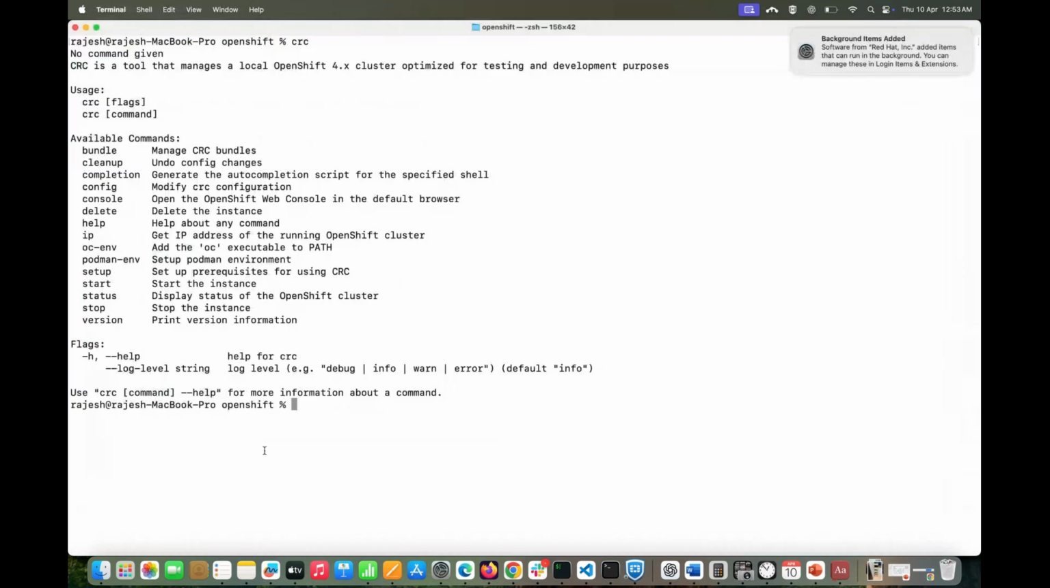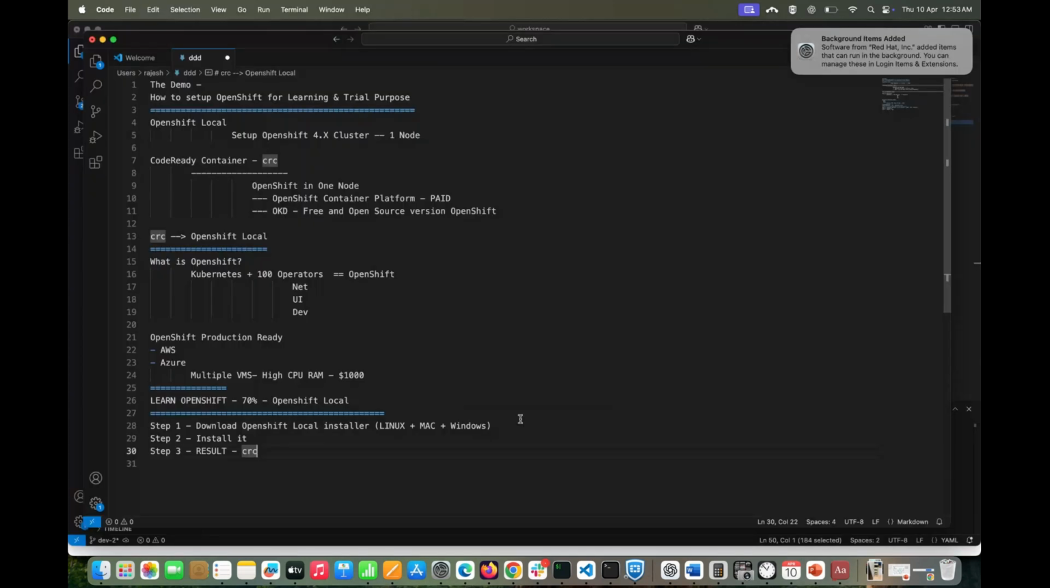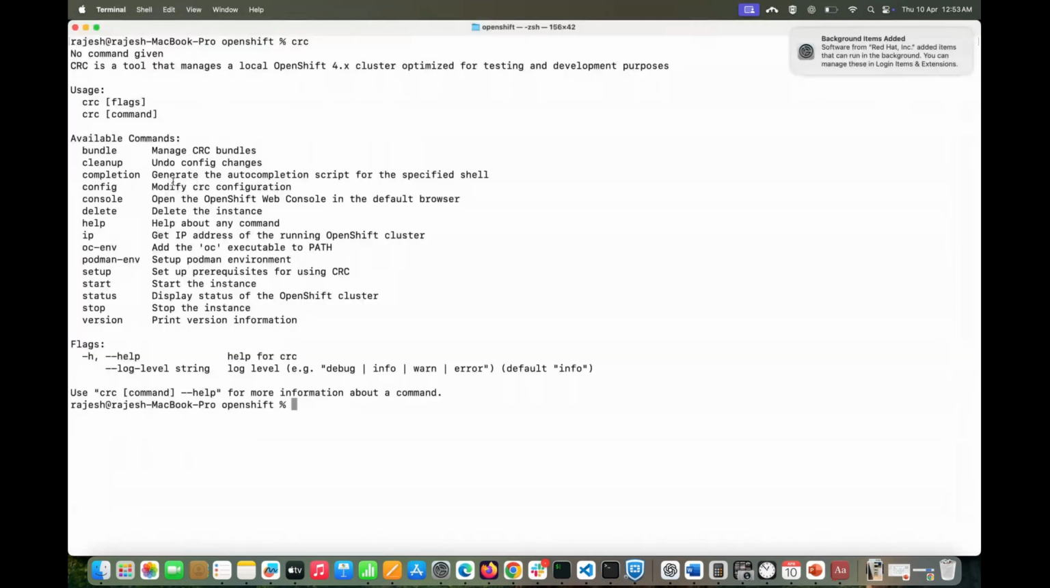Now again, as I said, it's very simple, nothing great about it. Just download it, install it, and the result is CRC. I have installed it on this physical server. One more thing I must tell you: this has to be installed on a physical server. CRC is a tool that manages a local OpenShift 4.x cluster, which is the latest one, optimized for testing and development purposes.